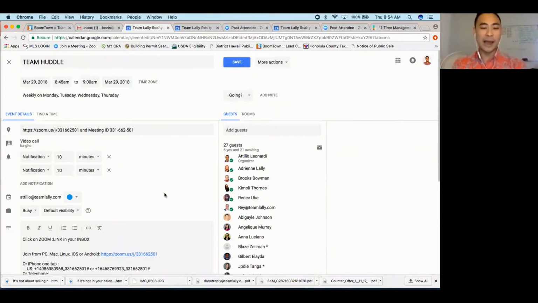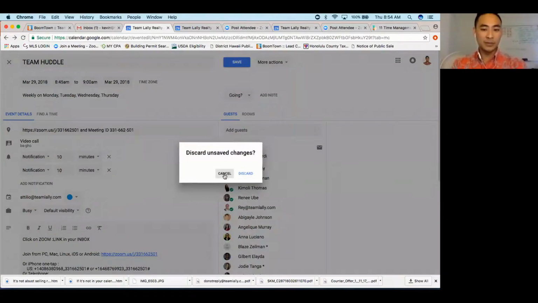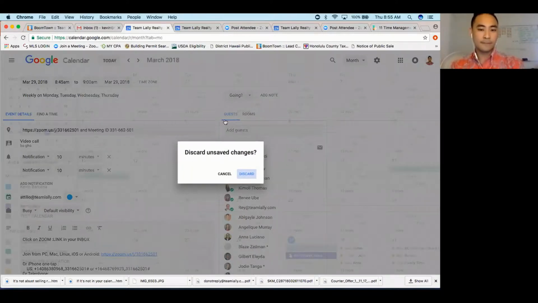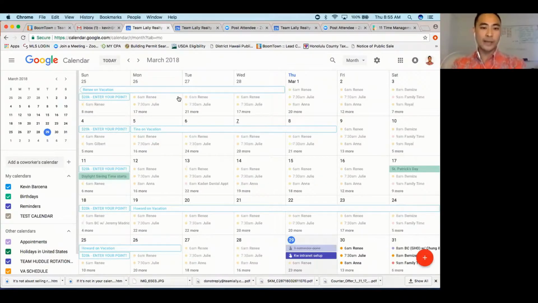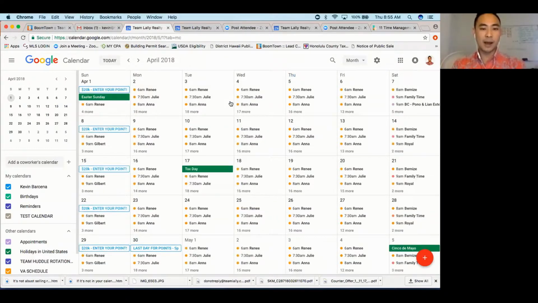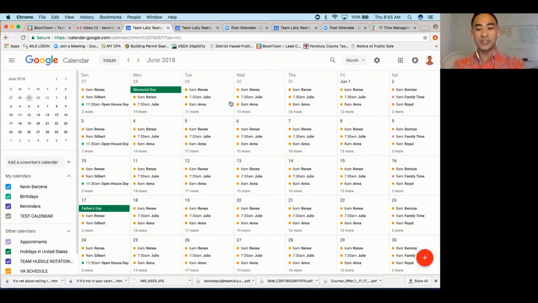So if you're like me, I have to set multiple notification reminders just so I can be reminded of that task, all right? So I'm going to cancel this really quick, but in regards to going back to the month, if you find yourself scrolling down, so right now we're currently in March, all right? If you find yourself scrolling down, you can see that I'm going into the later months of the year.